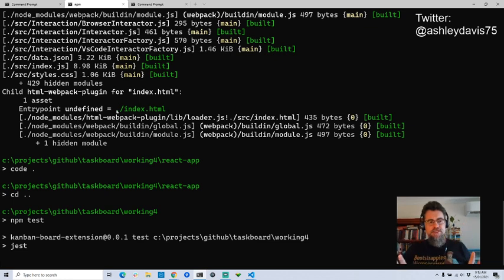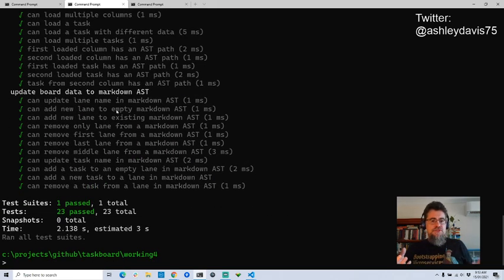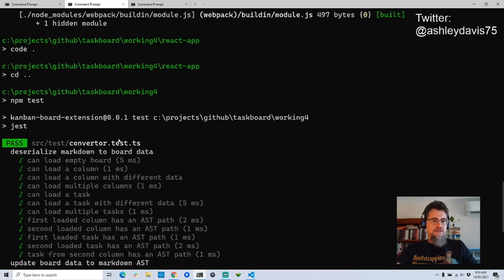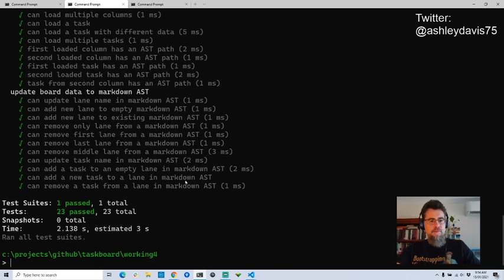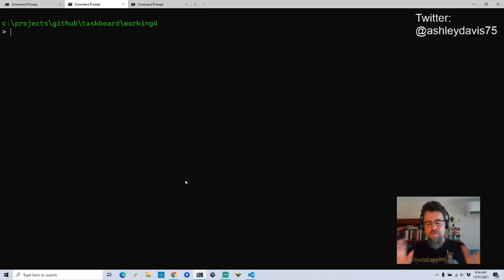So I'm running jest here through the npm test script. I just want to make sure that I didn't accidentally leave anything broken in my last session, or if I broke something in between. But I've got 23 passing tests here, so you can see those test suites that we looked at a moment ago. Deserialize Markdown to board data, update board to Markdown AST. So they're all the tests that we looked at a moment ago. That's just to double check, coming back to a project after not working on it for weeks. Just want to test that everything is working when I left it last time, because I can't remember.